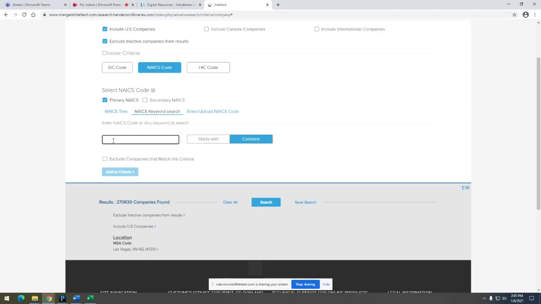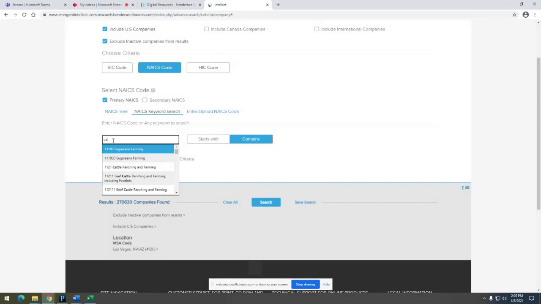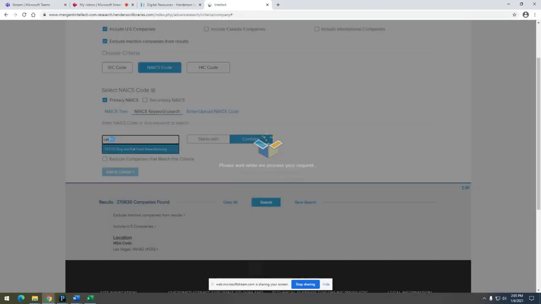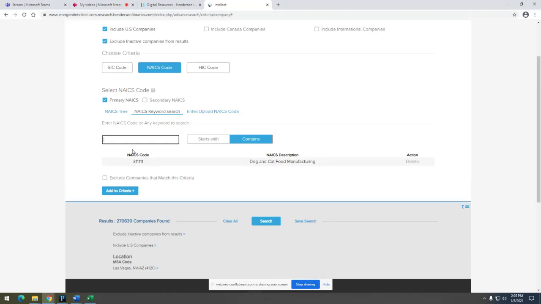So we're going to go ahead and do our first search, and I'm just going to go ahead and start off by cat, see if there's anything under cat food. So I'm going to type in C-A-T, and you're going to notice when I type, it's going to autocomplete. So I'm picking up cattle ranching, but I'm going to go ahead at this point and hit the space bar, which is going to just give me the word cat. And I can see this code that says dog and cat food manufacturing. Perfect. So I'm going to go ahead and select that. When I do, that code is going to go right down here underneath the search bar.